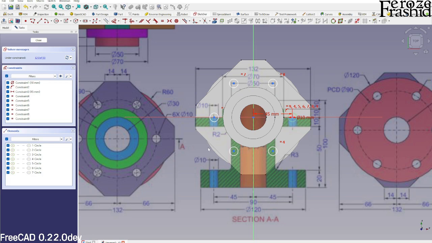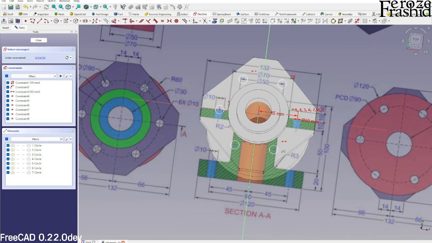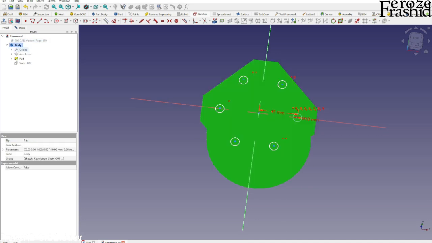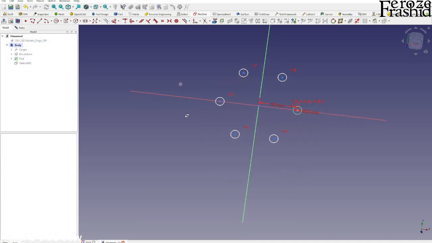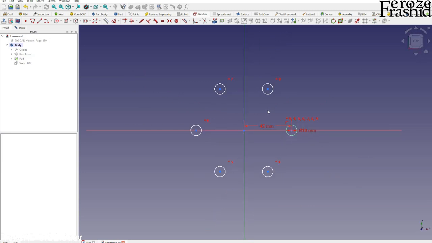All right, I don't know what I did, but looks like it worked. And all of them are at their place. Let me hide this image and maybe the body too, or the pad. Okay, so the polar array worked, but I don't think they are constrained, are they?